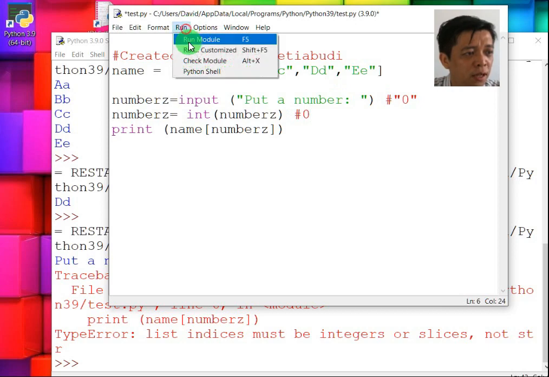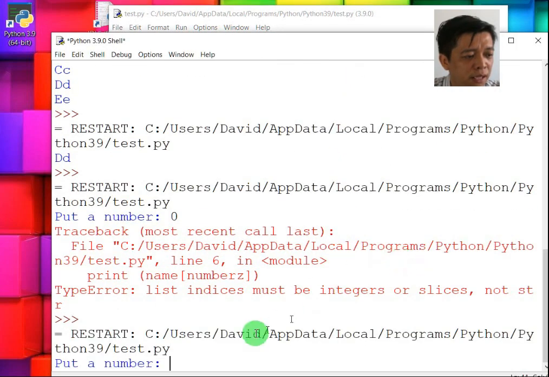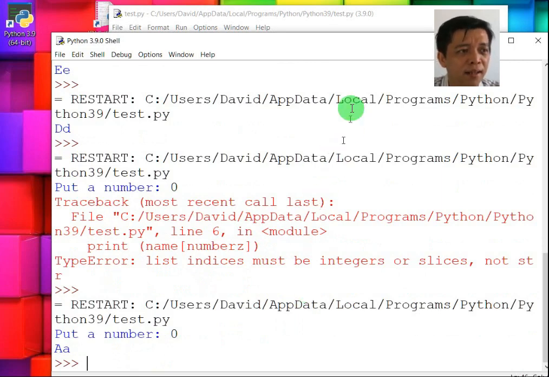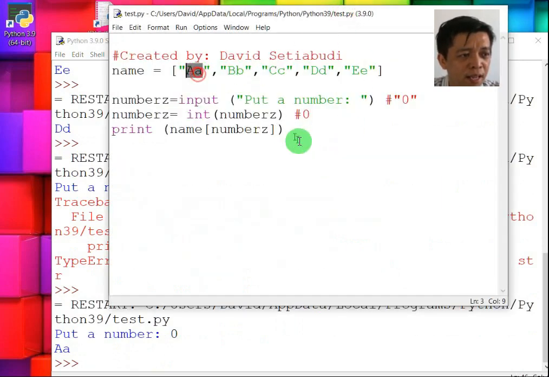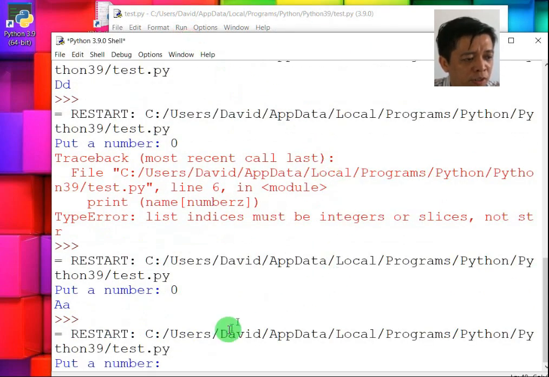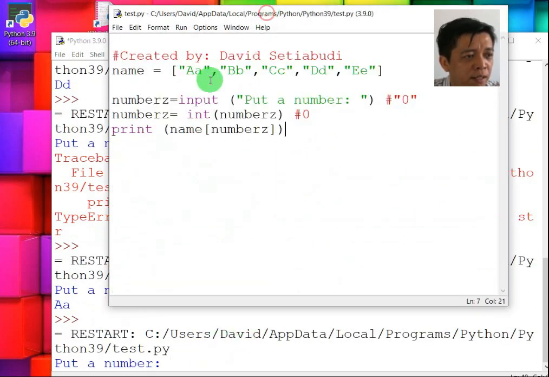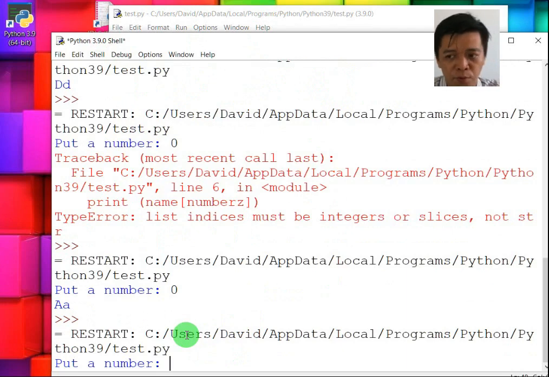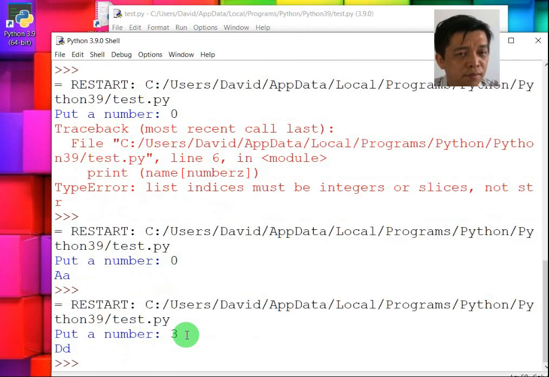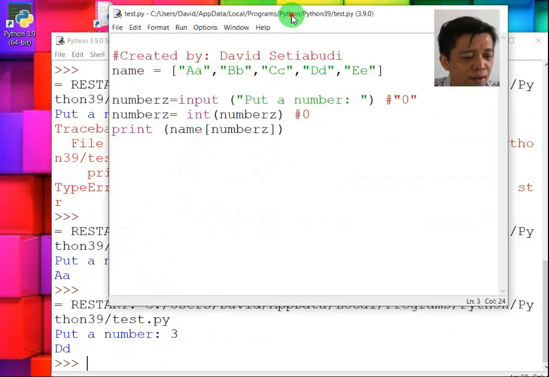Now, let's run this one. See? Put a number, 0. And it's AA, as we guessed. It will show AA. Now, running this one more time, I will put 3 here: 0, 1, 2, 3. I want to have a DD, so I will put 3 here. Yes, it's DD.